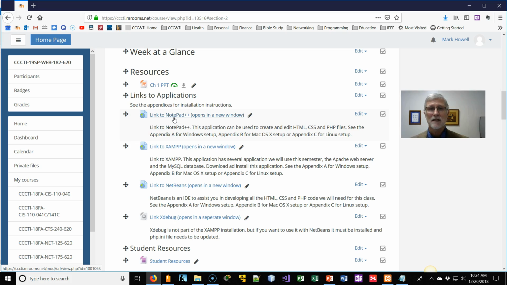XAMPP is a group of applications, but we're going to use it mostly for a web server, an Apache web server, and a MySQL database. It's going to use MariaDB as that SQL interface. And then we're going to use NetBeans. NetBeans is an IDE that'll help you to troubleshoot and debug your PHP programs.